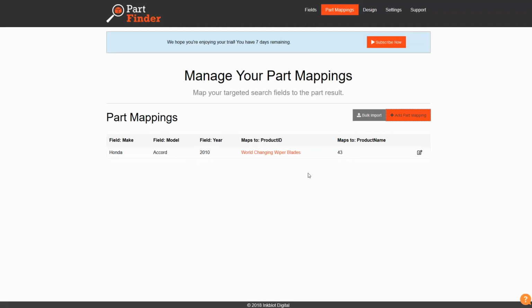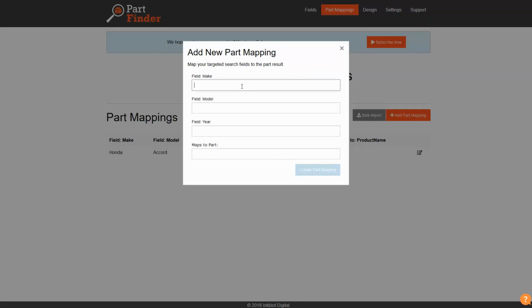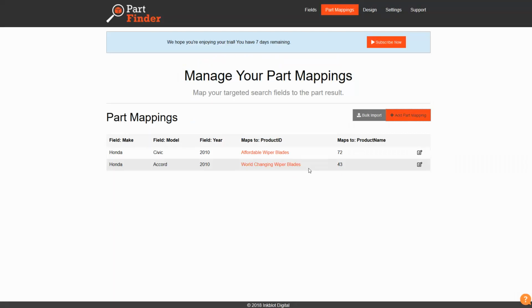There you go. Let's create one more to demonstrate how part mappings might differ. This time we'll try Honda Civic 2010 and our affordable wiper blades product. Create part mapping, and we're done. As many stores might have hundreds or thousands of part mappings, we have a bulk import process which allows you to upload a CSV file with your mappings to help you do this more efficiently. There's a step-by-step support article that covers this process.